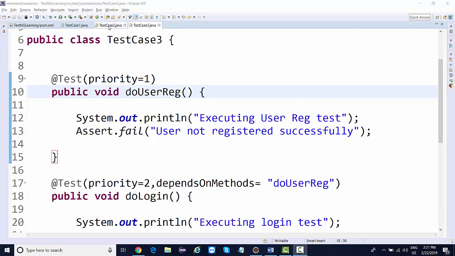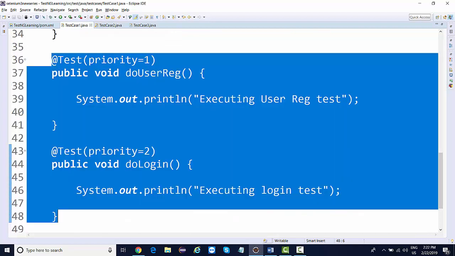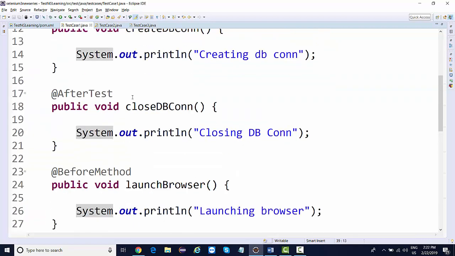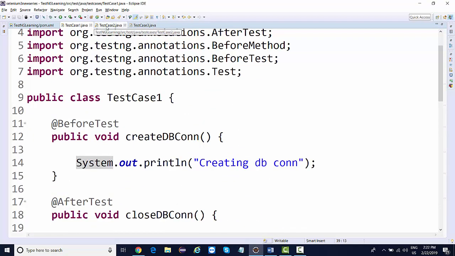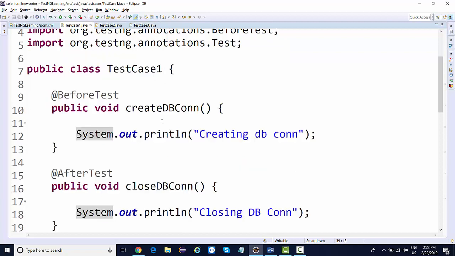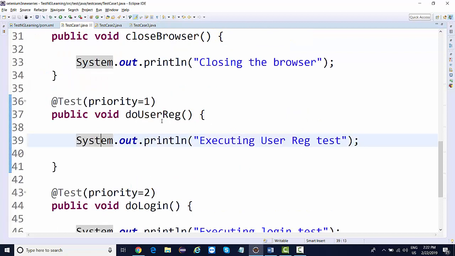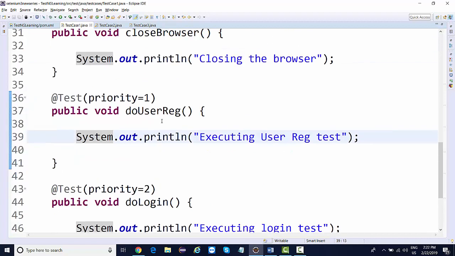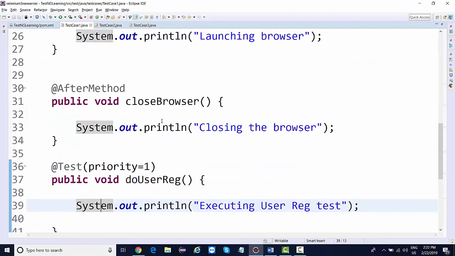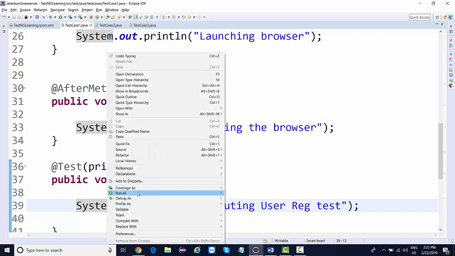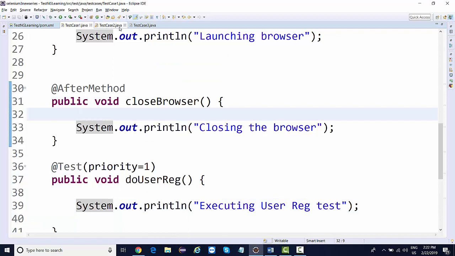Now that we have seen a couple of annotations and created a couple of test cases, in a real-time project you may have hundreds of such classes, and hundreds of test cases inside these classes. What we are doing right now is going into each class, right-clicking and choosing Run As TestNG Test. In real time, we won't go to each class one by one and run it.